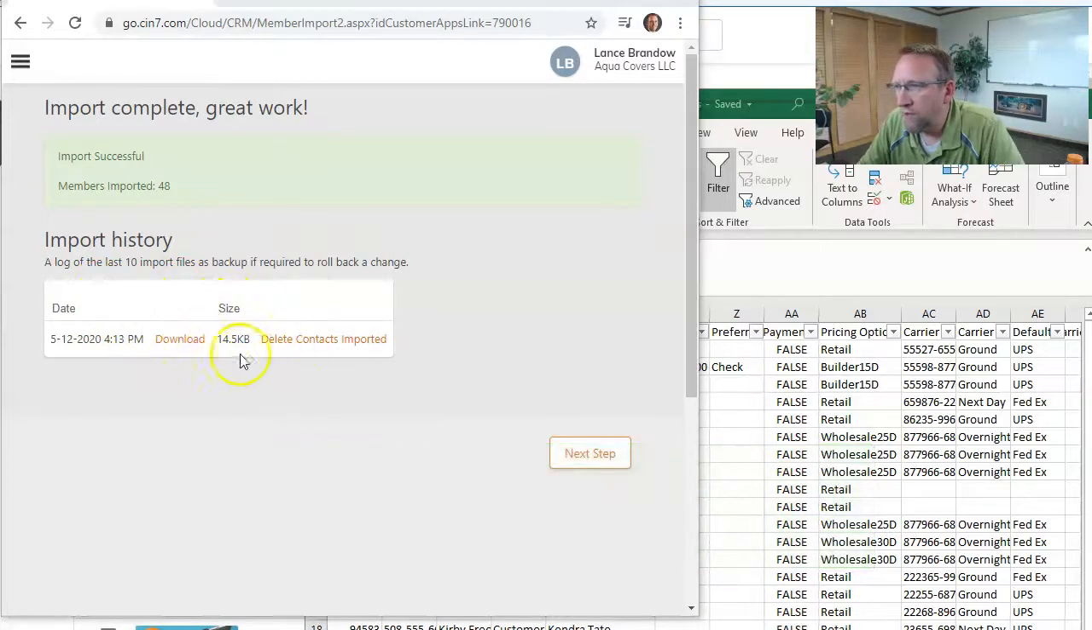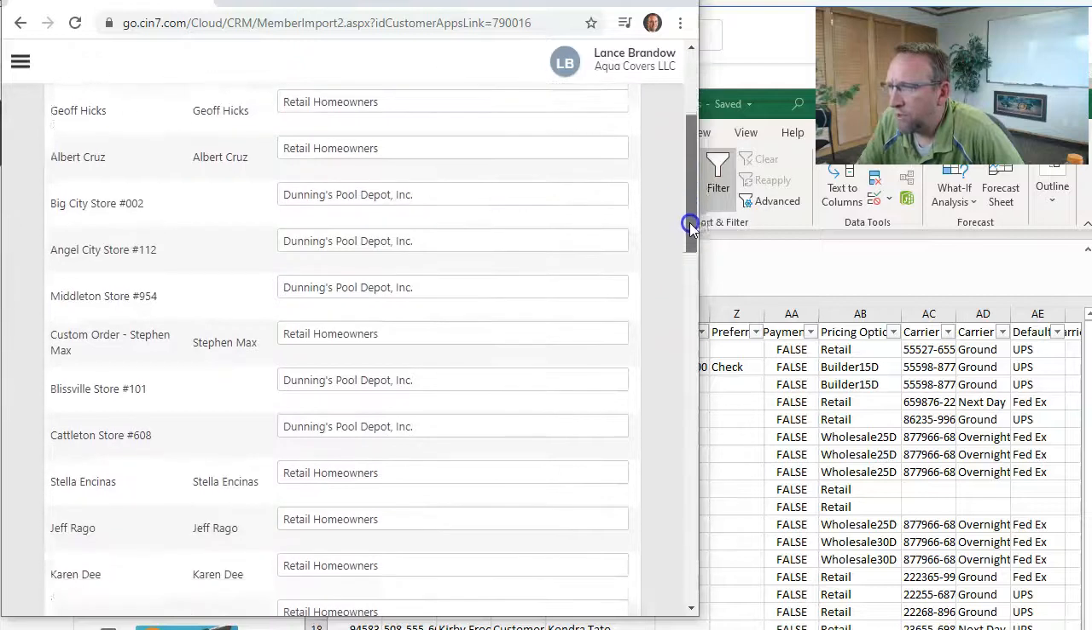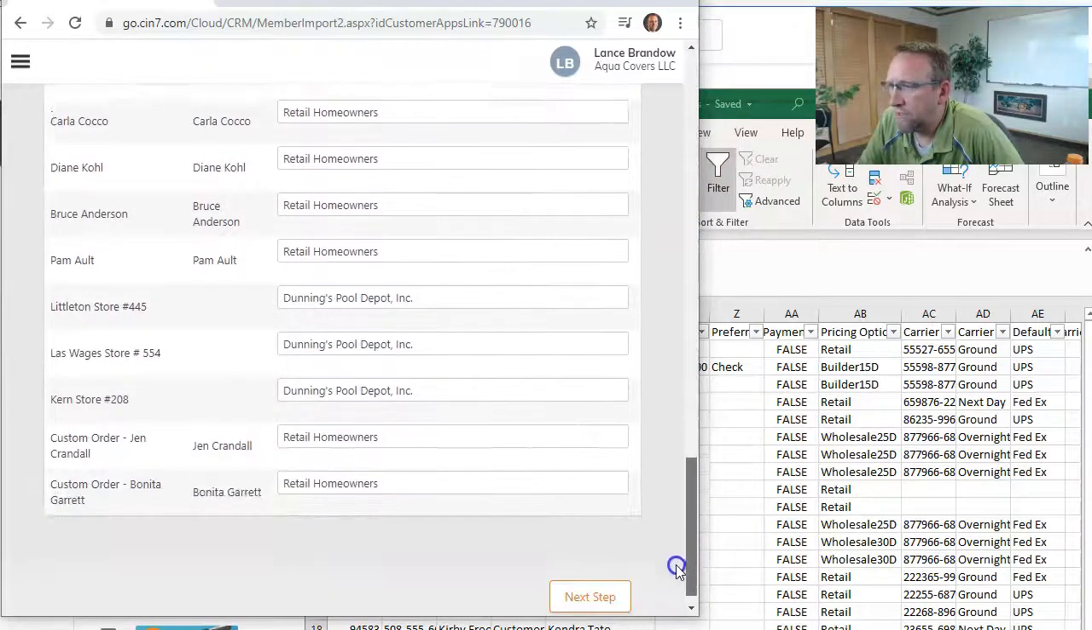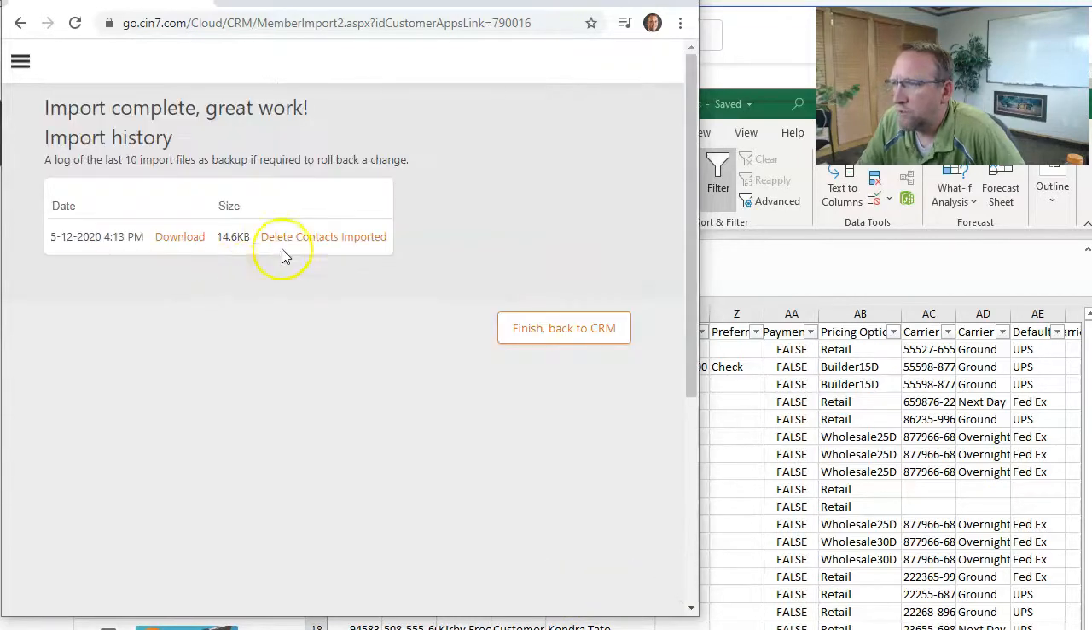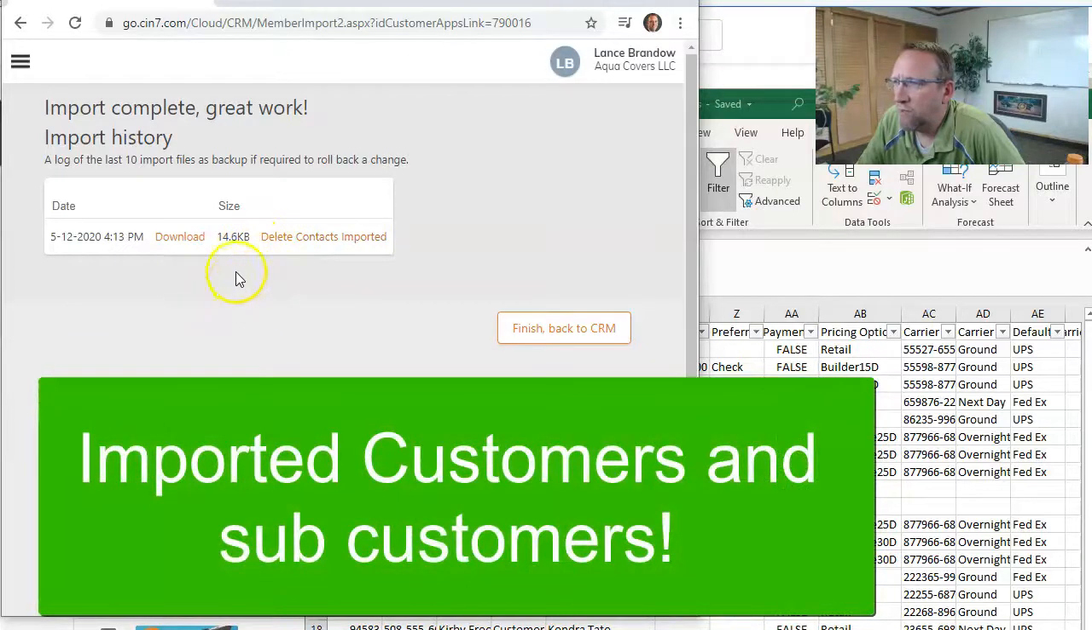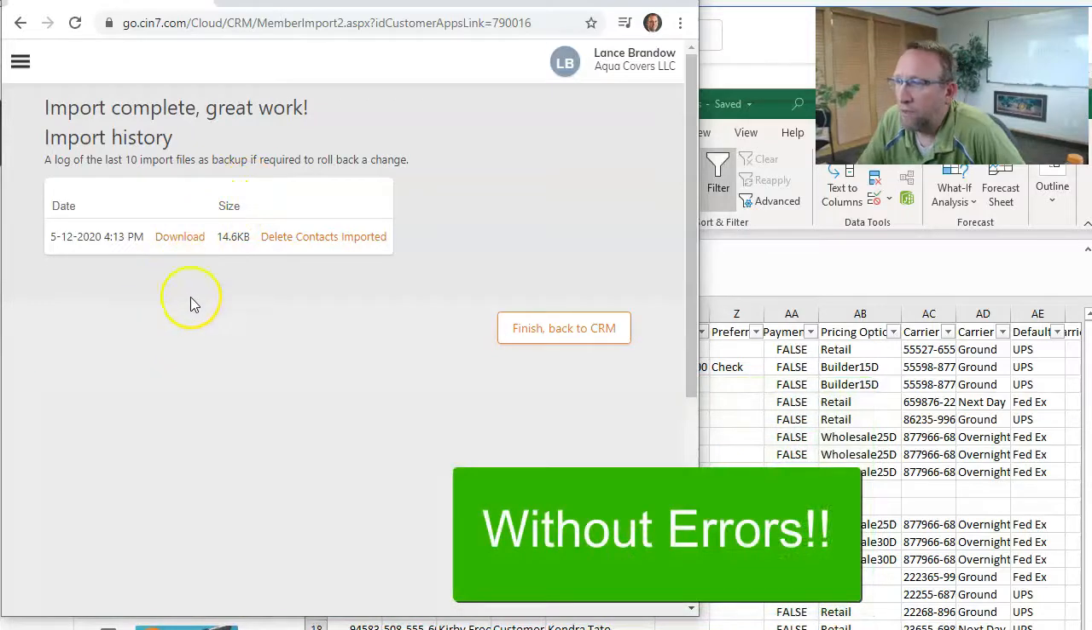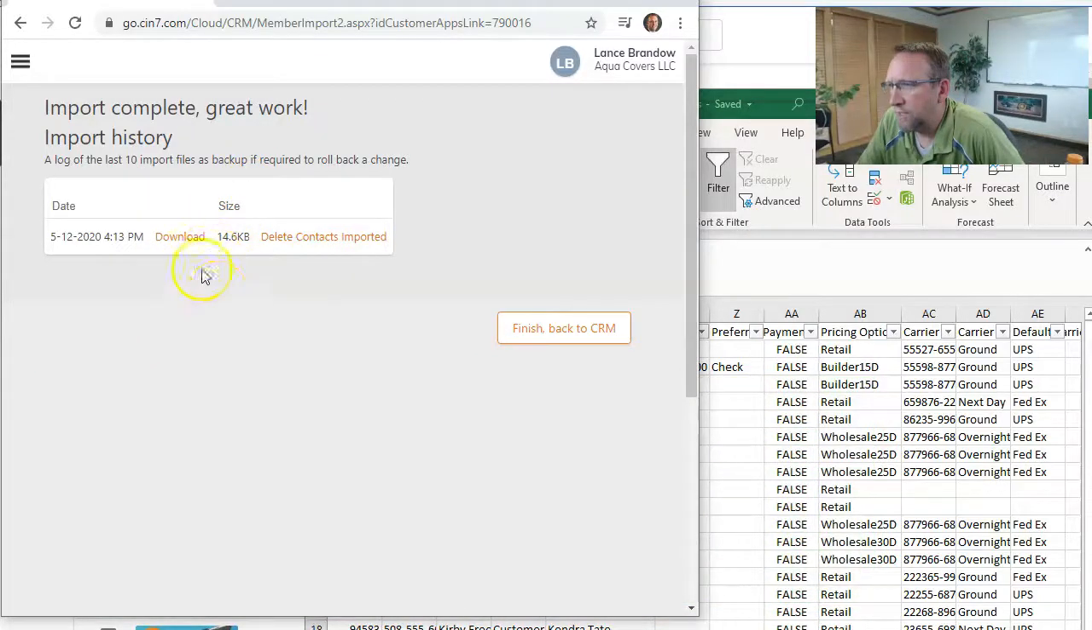And here's a great feature that allows us to roll back if for whatever reason that import just messed everything up. This is a great feature here by Cin7. Click Next Step. It's matching the sub company to the primary company, and it's just asking us to take a second look to make sure it looks good. And I think it looks good, so I'll click Next Step. So it did the primary company and the sub company in two separate imports. And this screen once again tells us we can go back if we feel like we messed anything up. So that's comforting. It's always a scary thing to import a ton of data. So this little feature takes the fear out of it.